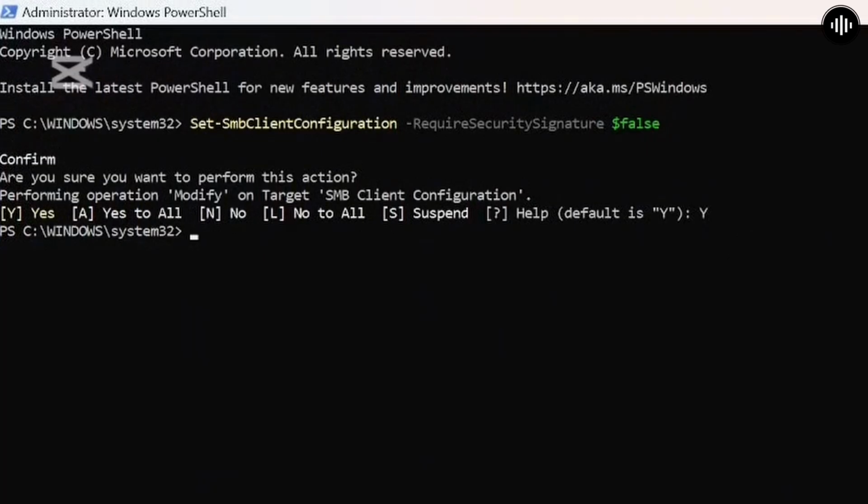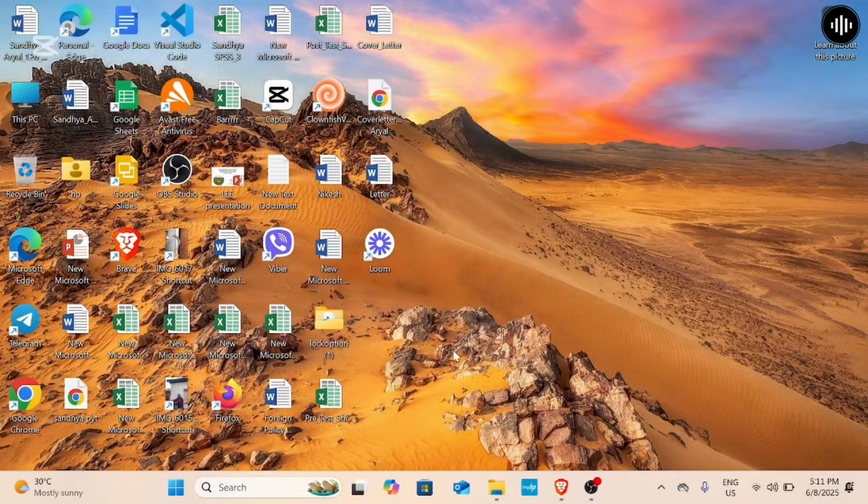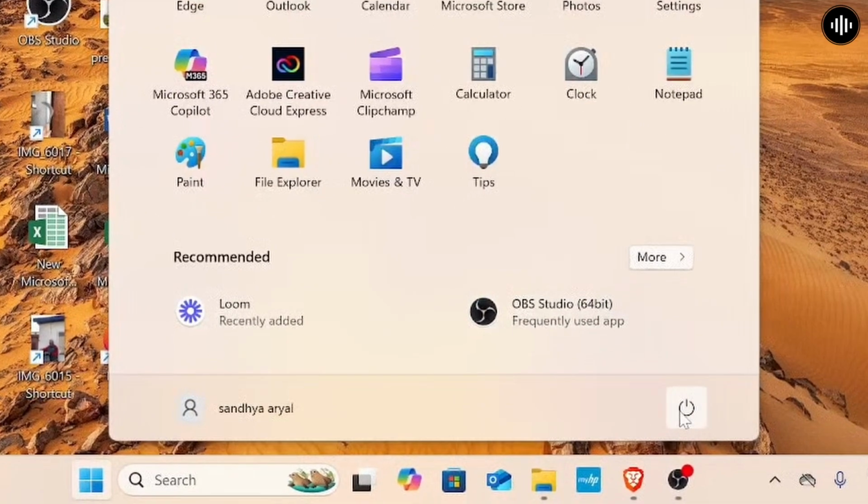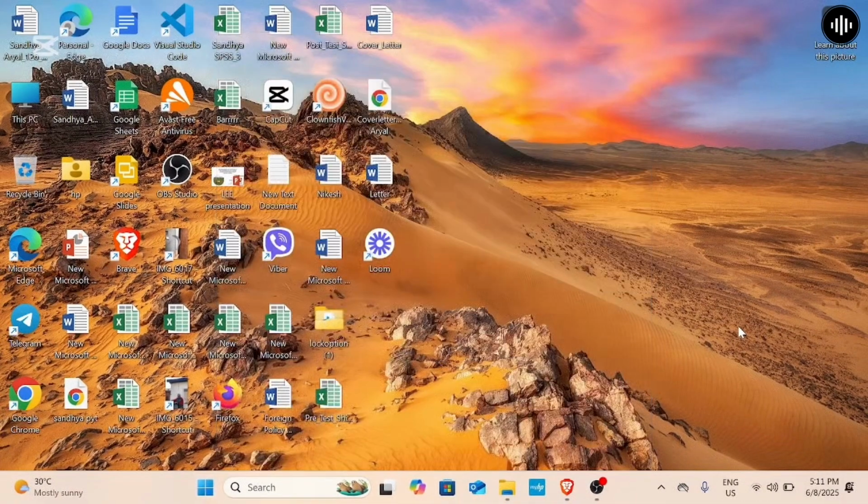But if the trick does not work, you can simply close the PowerShell, and then you need to head over to your start option over here. From here you can click on the power icon, and then you can click on restart. This might help you solve the error as well.